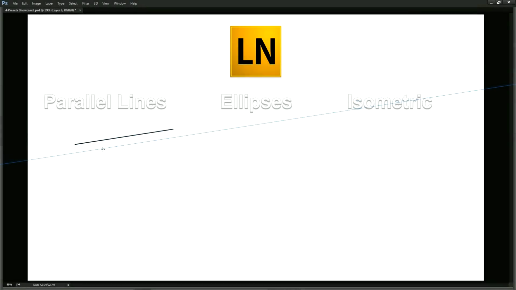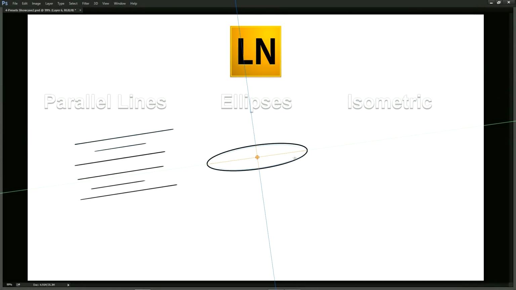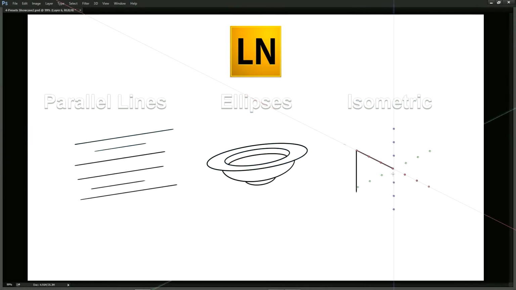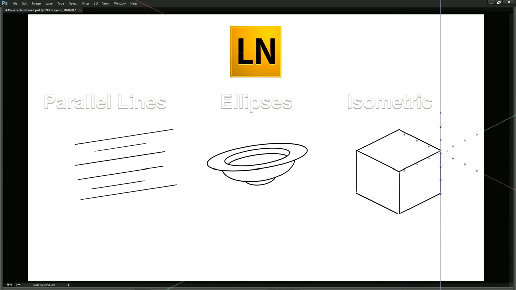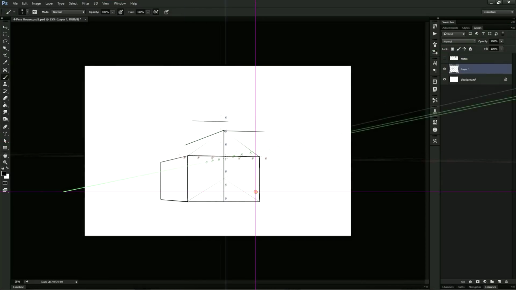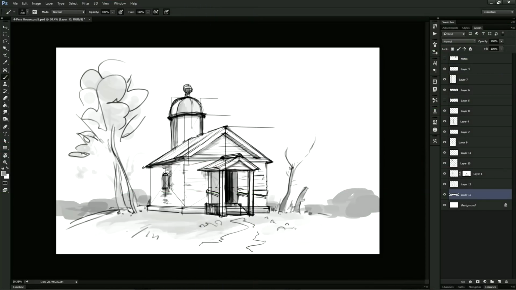But there is more! Lazy Nezumi offers a powerful constraint system. Draw parallel lines, circles, and ellipses. Breeze through those tedious isometric or perspective sketches.